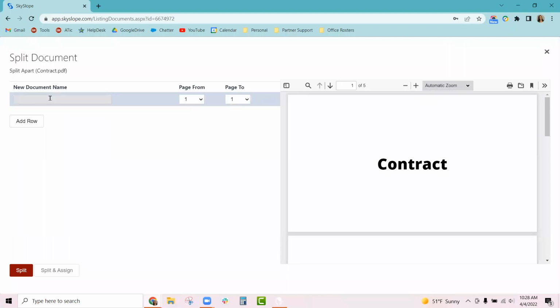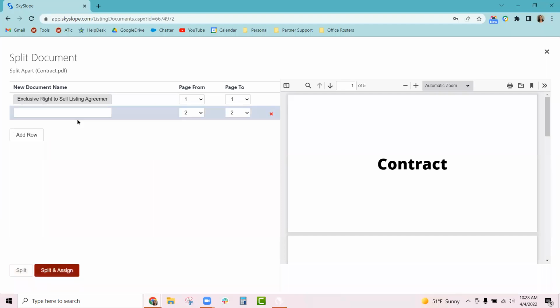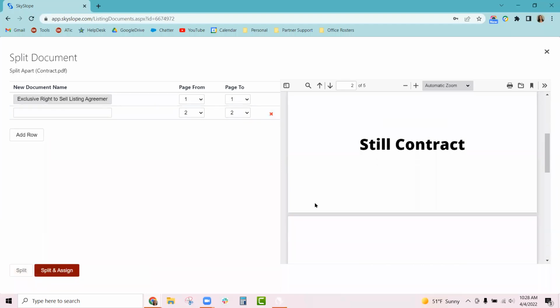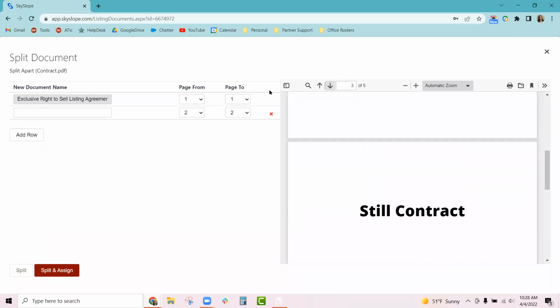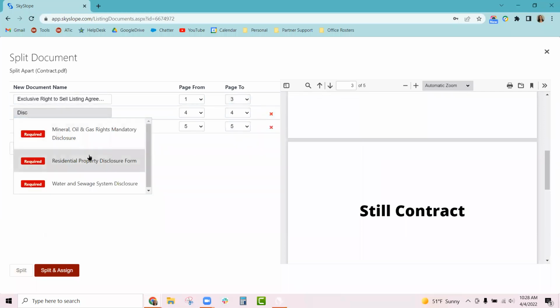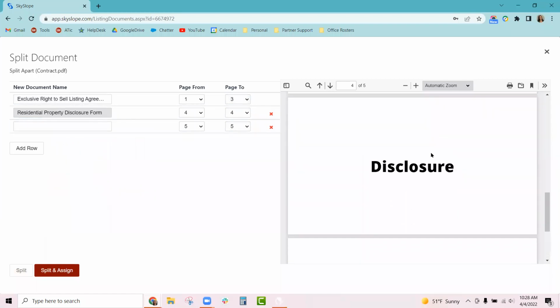So let's just say I started typing in, this was the exclusive right to sell listing agreement. It's going to just populate right over here, the checklist item that I want to attach to this. And I can just go down and I can see, okay, so up here, page 1 through 3 is this exclusive right to sell. Then I start getting into a disclosure.